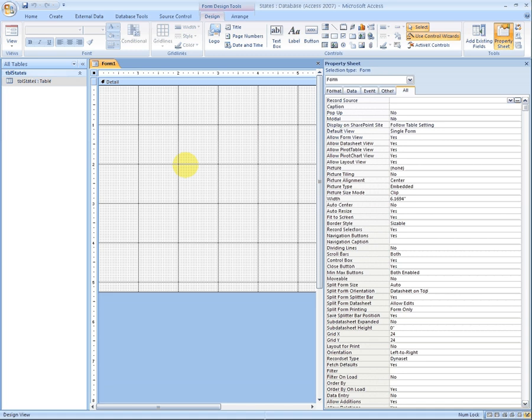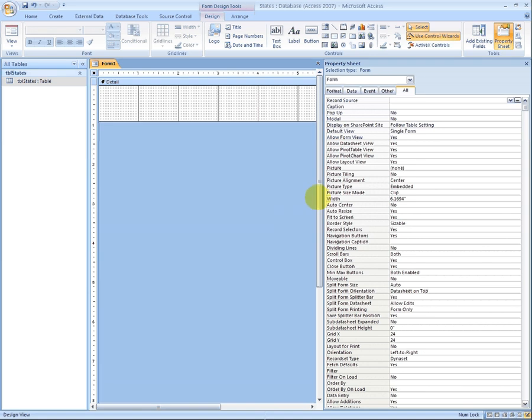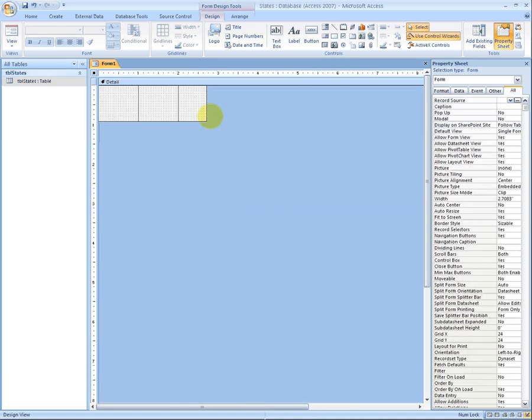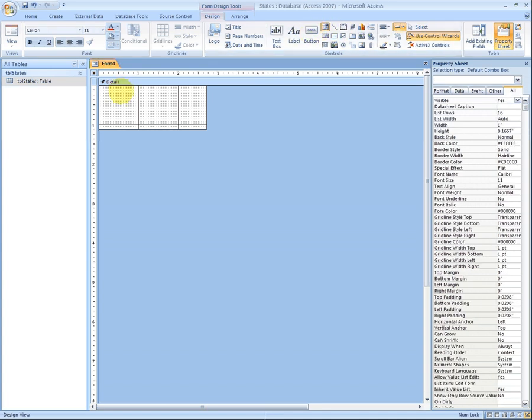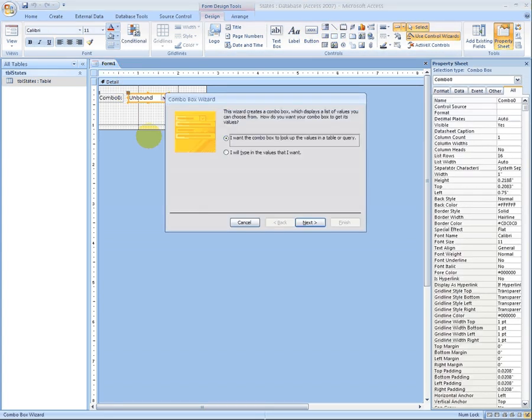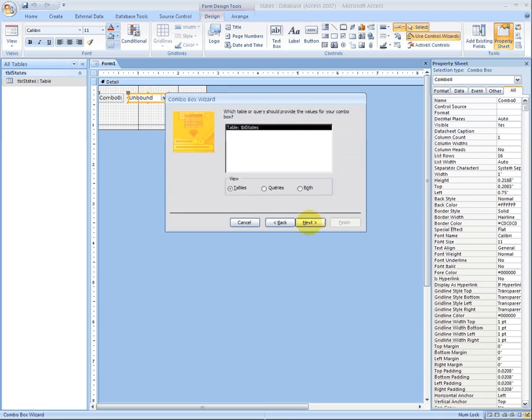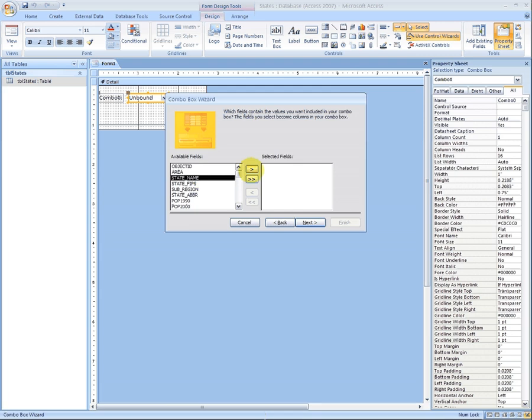And we're just going to create one in design view. The first thing we want to do, I'm just going to make this a little bit smaller because we're not going to use much of it. And I am going to add two items. I'm going to add a combo box, and then I'm going to select my items from the table states, and I want the state name.